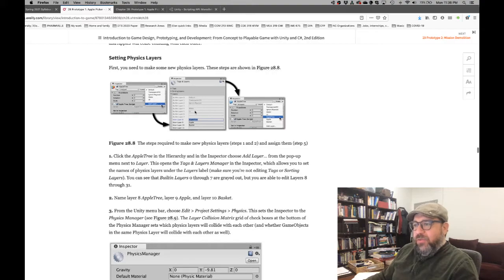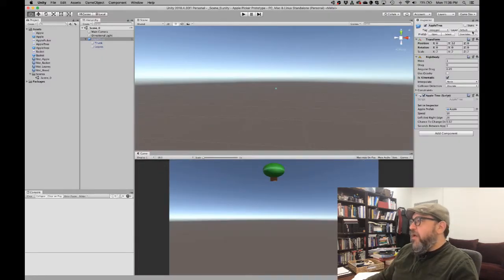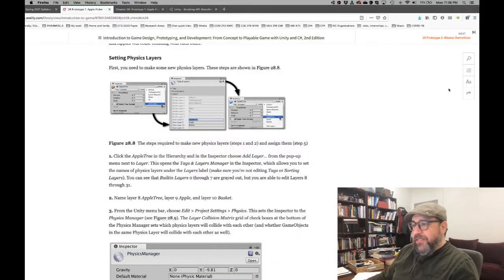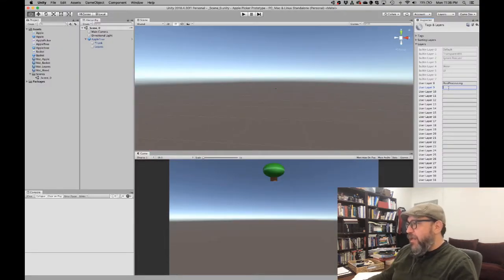So what we're going to do is create a user layer for each one of our objects. So we're going to have user layer 8, 9, and 10 that are going to be apple tree, apple, and basket. All right. So let's do that. I'm going to go into layer. I'm going to add in layer, and I have user layer 8 being used by post-processing. So I'm not going to change that because I don't know what that's all about. But I'm going to say apple tree.